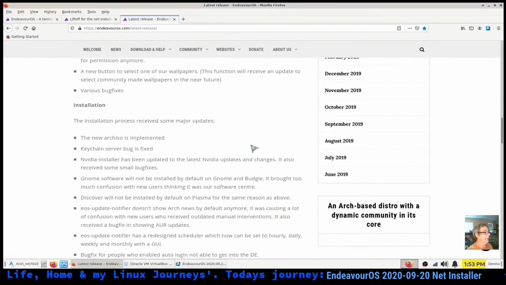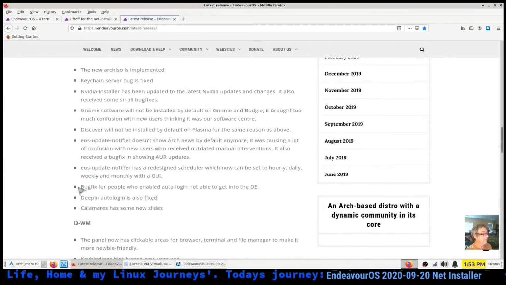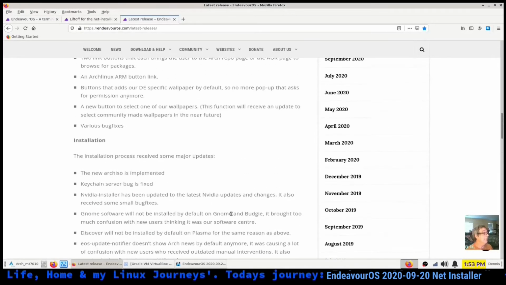Let me see if I can find that bug fix. Here it is right here. Bug fix for people who enabled auto logon, not able to get into the desktop environment. I don't remember having that problem, but what I remember is selecting the login automatically, and it wouldn't log in automatically. It would after you got into the system and changed some stuff around, but you're not wanting to do that. And if you're saying you're a new user, new to Linux, user friendly, then whatever they pick should work. So it says they got that fixed. We're going to find out.